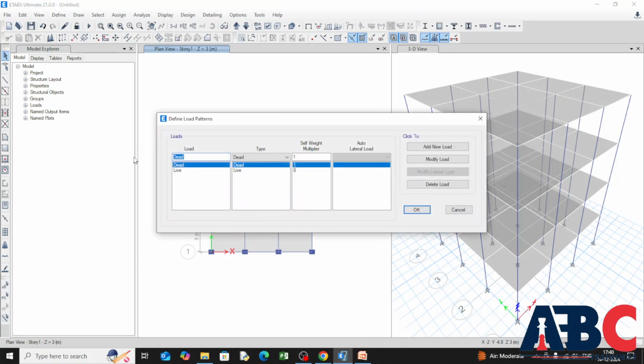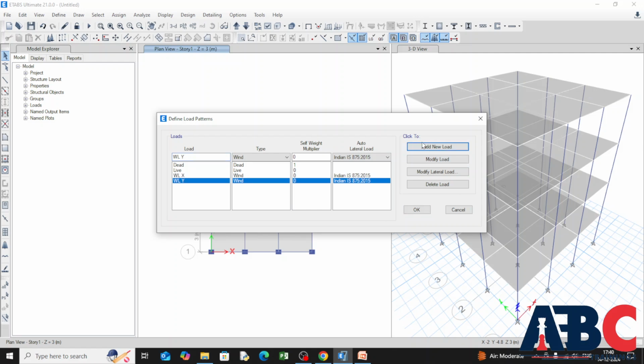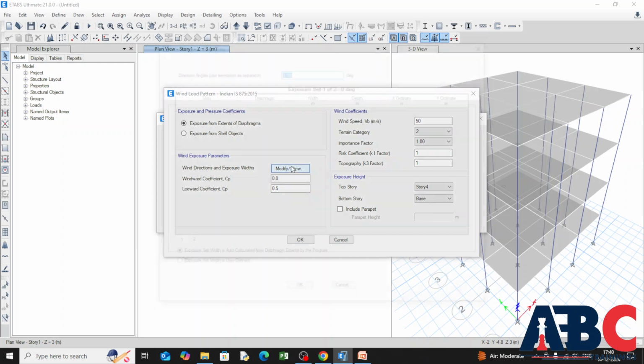First I am going to define wind load in x direction, for IS 875, and add it for y direction also. Then I am going to define earthquake load, defined as seismic, IS 1893 2016, which is the newly amended code, for y direction also, and add it. Then modify.